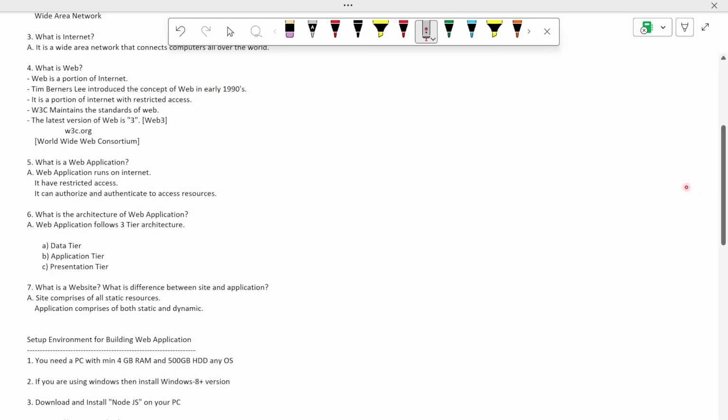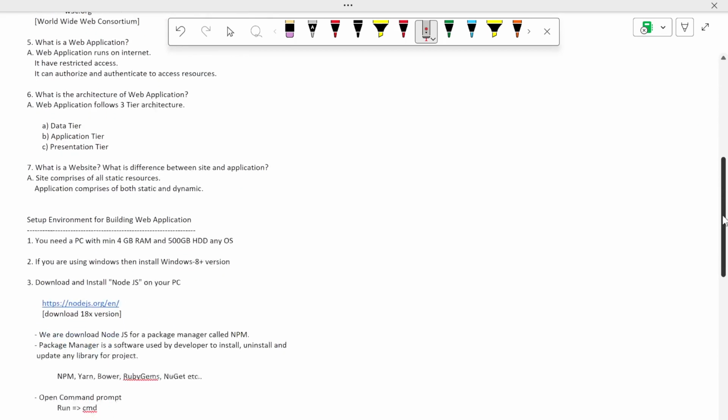A website means our page will be static, just information will be there, but in a web application there will be some back end system where our data will be manipulated. So a lot of architecture we use.